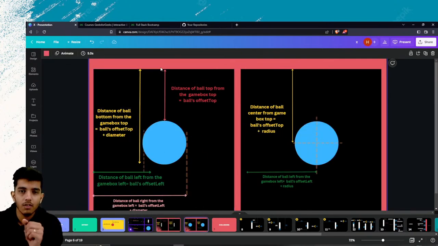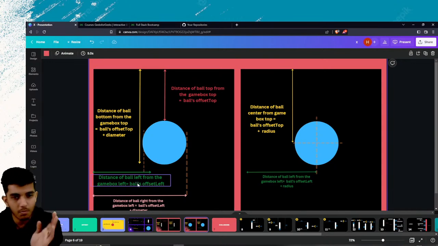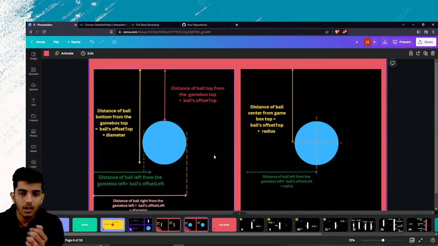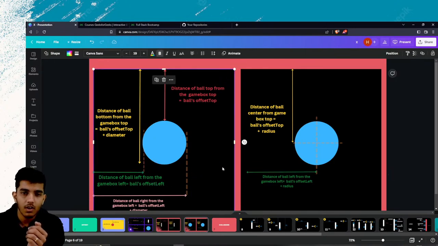Same is for the ball. If I want the distance from the game box top to the top of the ball, it's simply the ball's offset top. Again, if I want the distance from the game box top to the bottom of the ball, it's the ball's offset top plus the diameter of the ball. Again, the ball's left distance from the left of the game box is simply the ball's offset left.